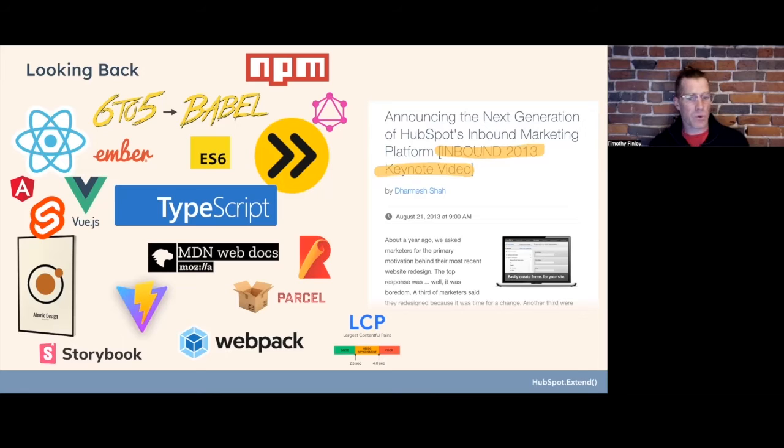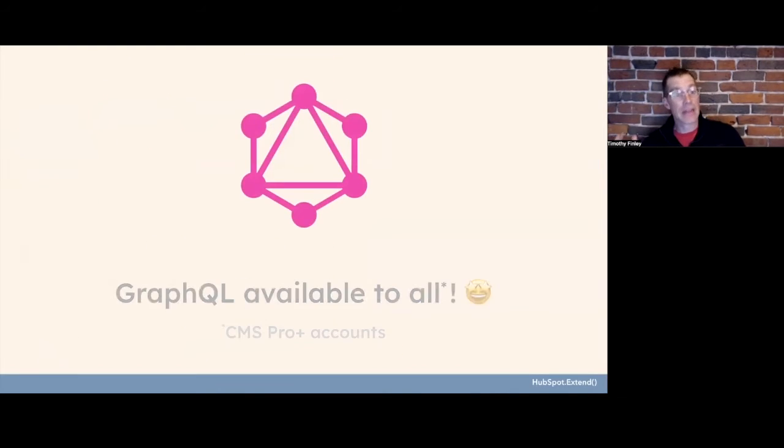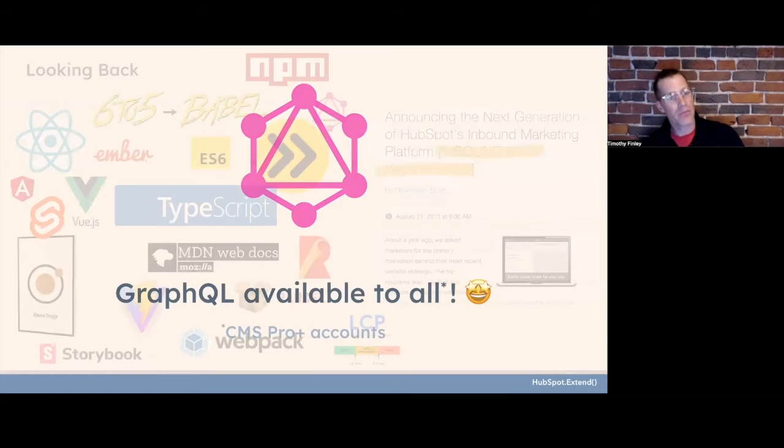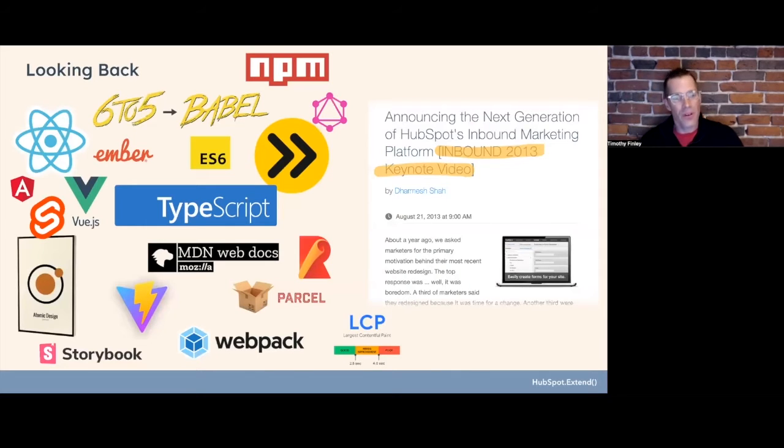Many of my teammates would rightfully point out improvements to our local CLI, evolution of custom modules, themes, and GraphQL. And GraphQL, by the way, if you didn't already know, is out of beta and available to all pro accounts. Please use it up. However, despite those improvements, at a fundamental level, we're still a template language-driven platform that stands out more and more starkly from the rest of the ecosystem.